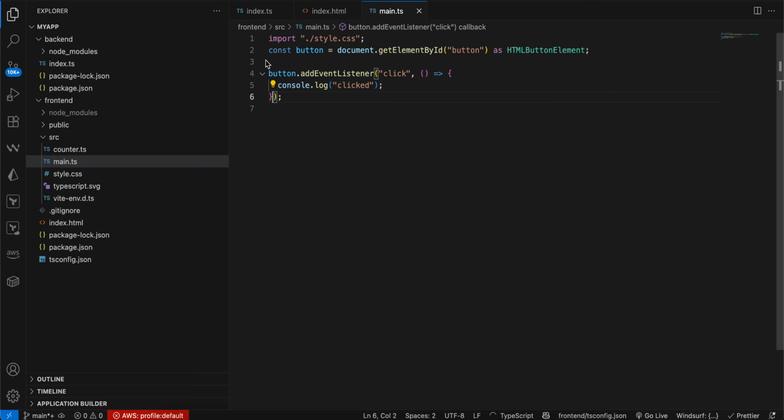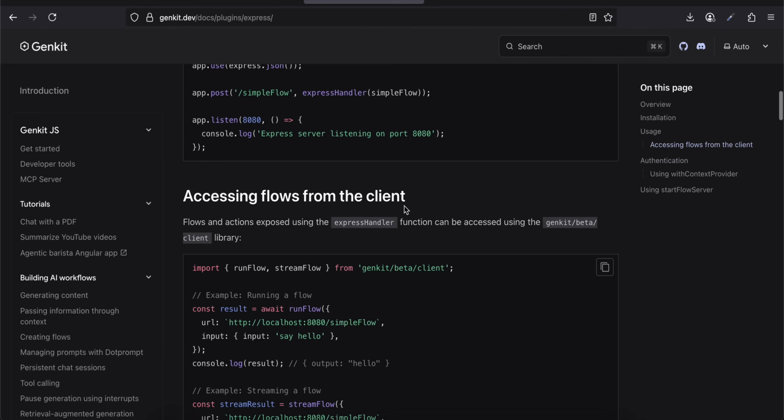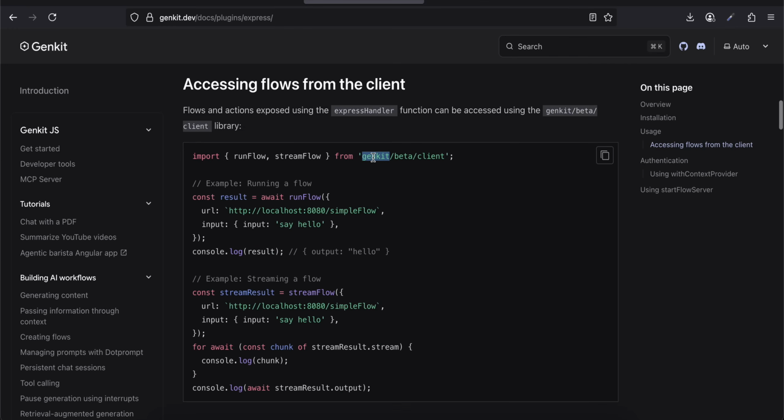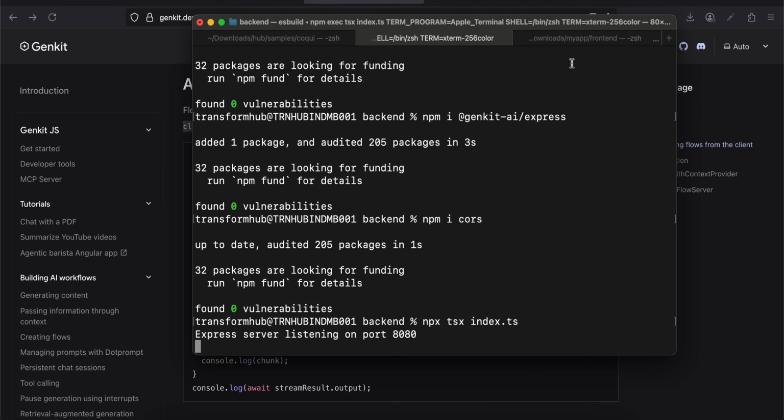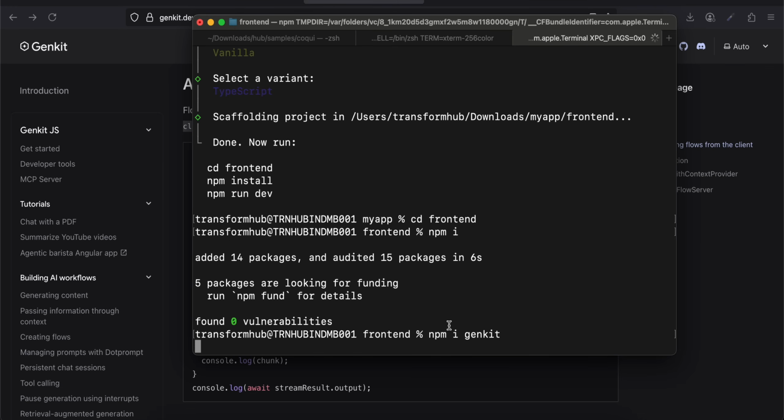Okay, so here you can see. Now let's see how to call it. For that, again we will come to the documentation. Here you can see, firstly we need to install Genkit inside of a front end. So let's go to our front end, npm install Genkit.